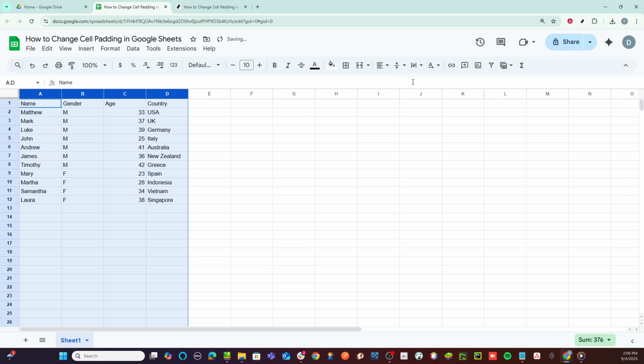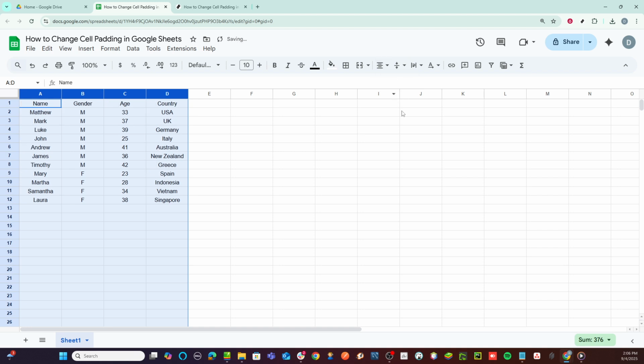Following this, adjust the cell alignment. Click on the Horizontal Align button found on the toolbar. Set this to center so everything is snugly positioned in the middle horizontally. This not only enhances the clarity of your information, but also adds a professional touch.